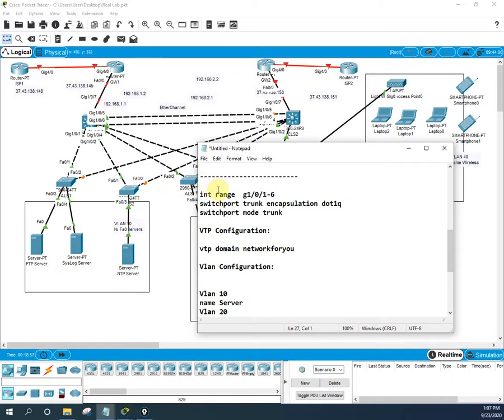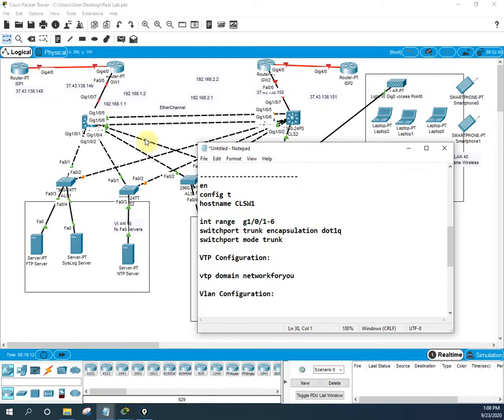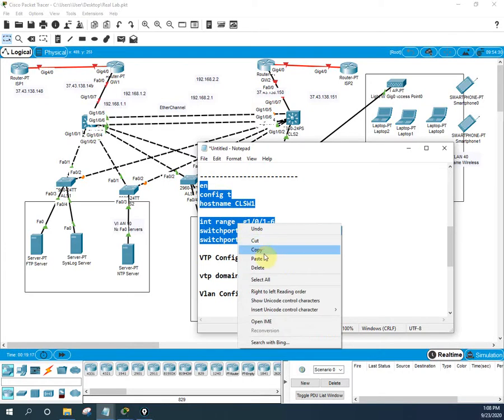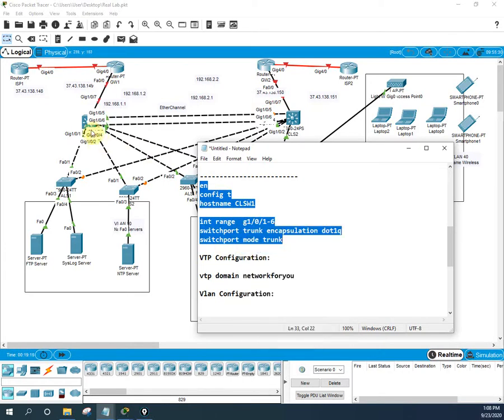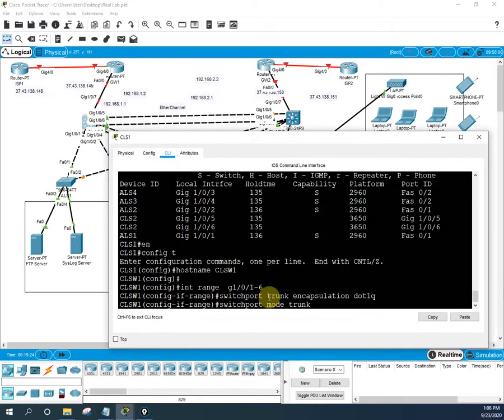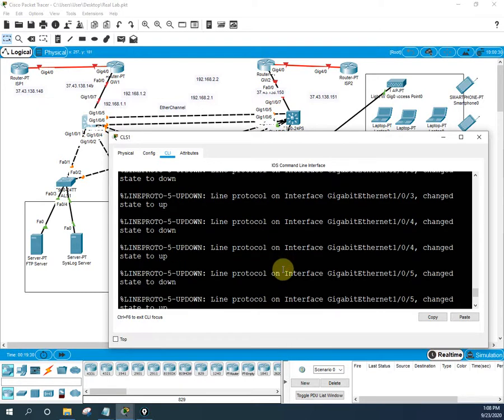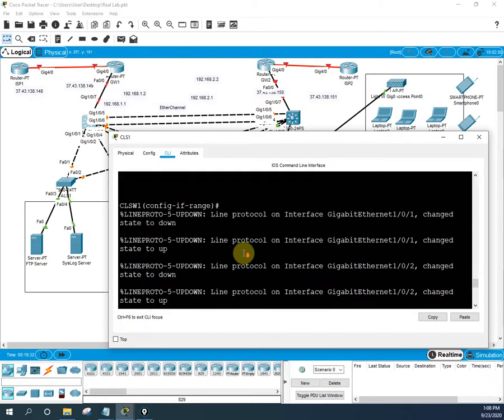First of all, when we open the switch, we will write enable, then go into config t. I will change the hostname. This one is the core layer switch, right? So I will write core layer switch 1. This is the name I wrote, and this is the interface range I selected, so I will copy it, including the port commands, right click and paste the configuration. I changed everything and put the configuration.